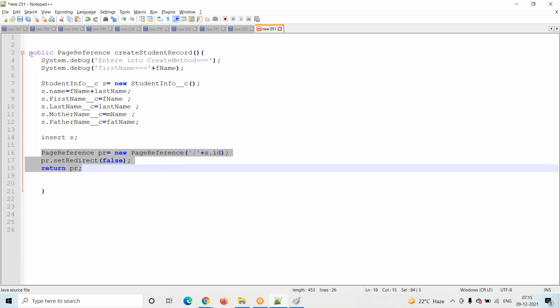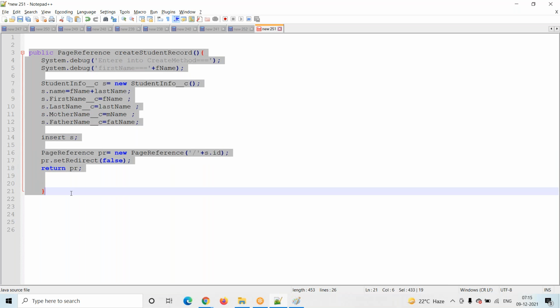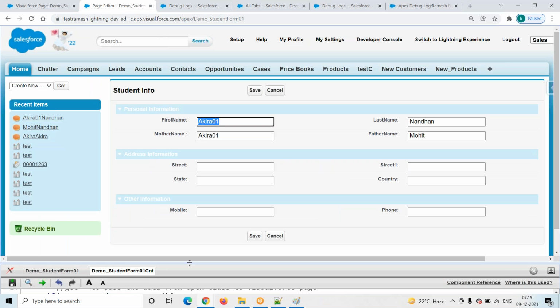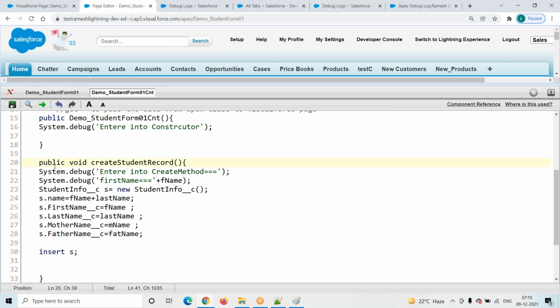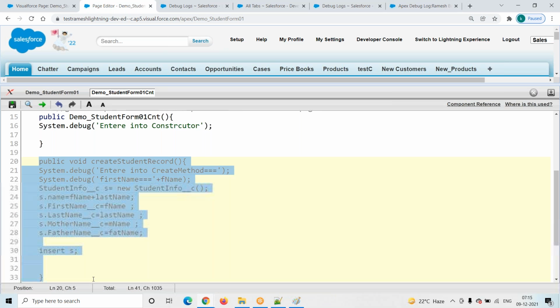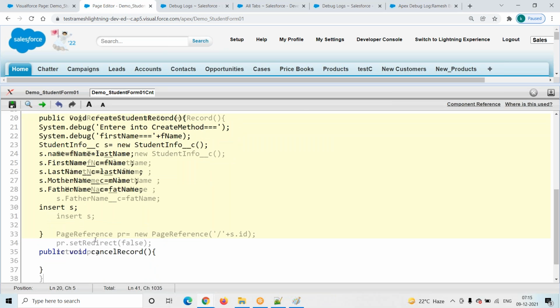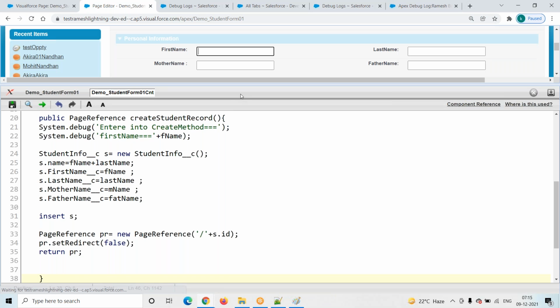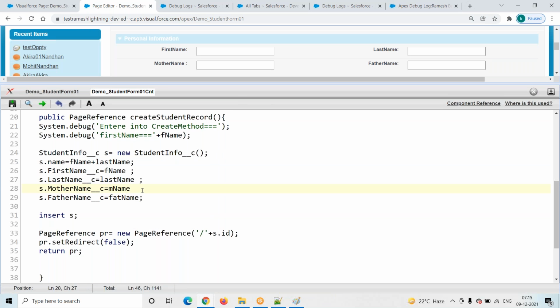Return this one. Now I'm copying this code. Go to my Visual Force page. I'm just removing this one and pasting this one. Finally try to save this one. It is saved, right? For example, I may be missing any commas here. Finally click on the save button.